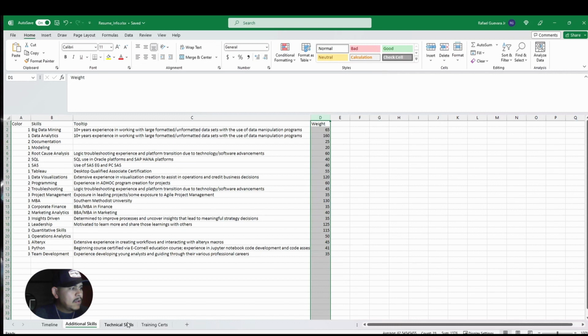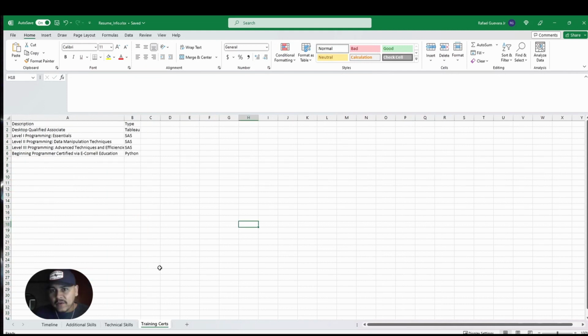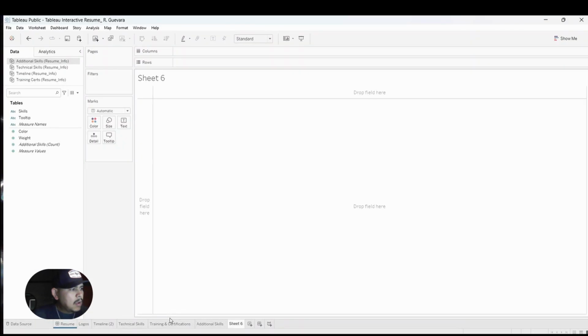Technical skills. This is basically where I'm going to create a simple kind of radio button form of where I am in terms of these types of tech skills, and then training certifications. Basically doing a basic tabular table for that. Okay, so now let's go to Tableau. Let's go to this timeline.